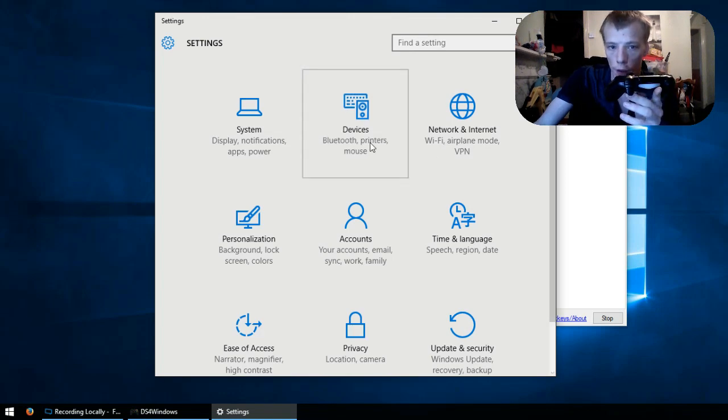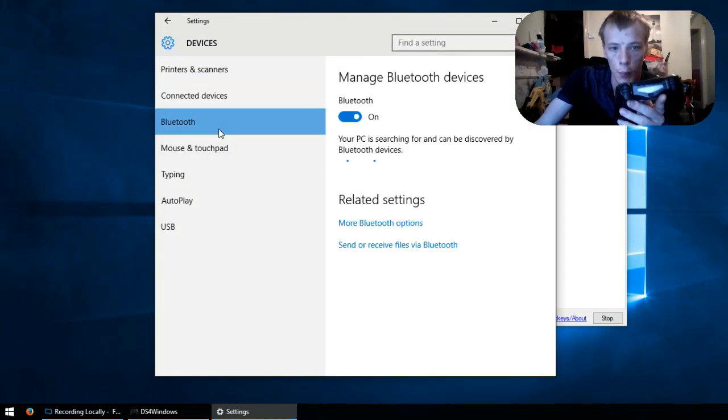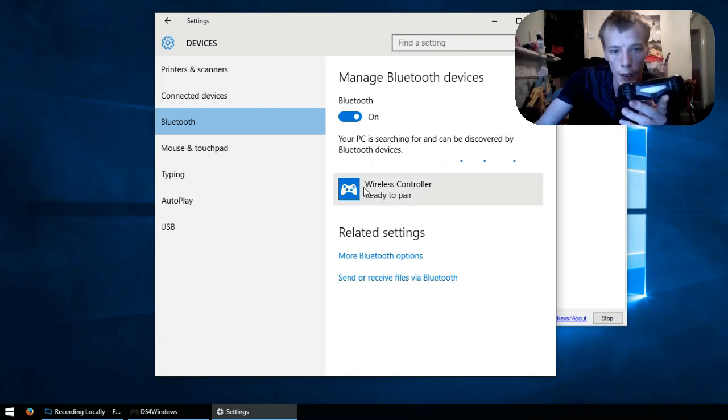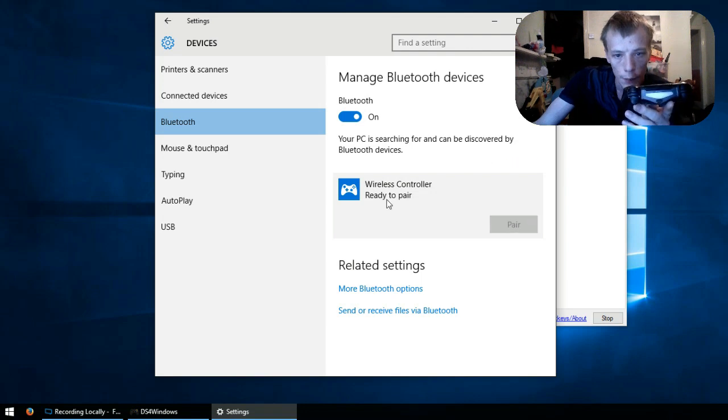Next we're going to go into settings, and that's still flashing. Click on devices and click on Bluetooth, and as you can see, we can see a wireless controller is ready to pair. Just click on that and click pair.